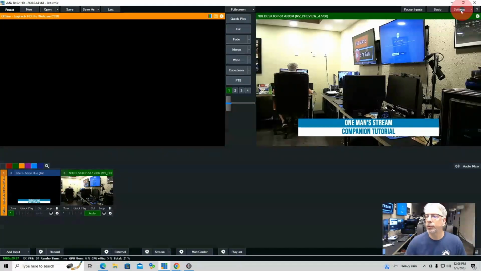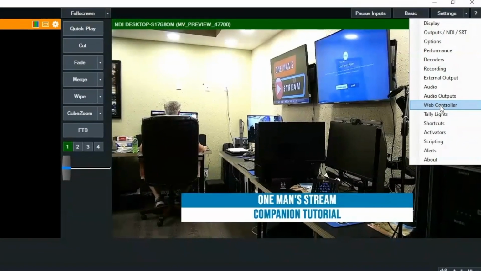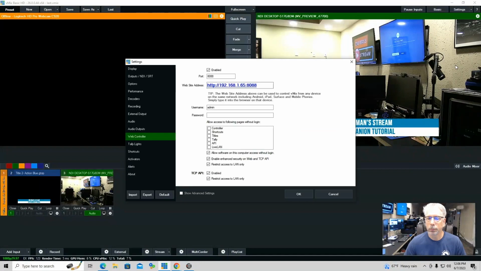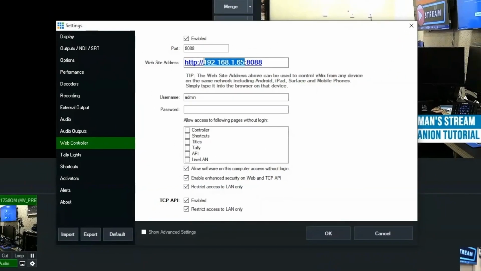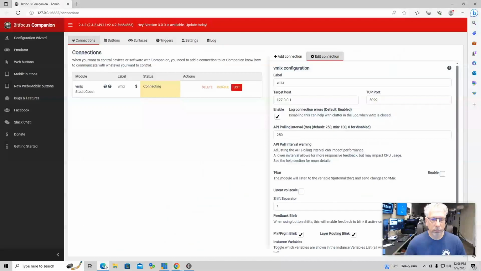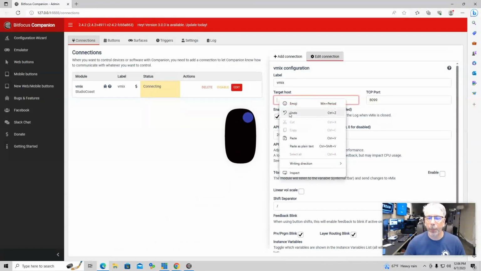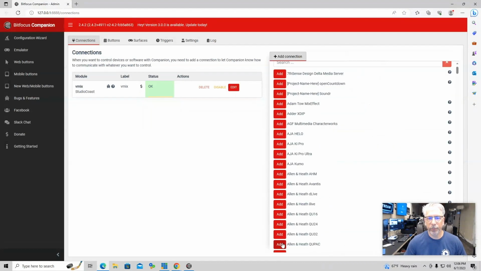So what we want to do now is go to Settings and click on Web Controller. And then this is what we want right here, this IP address that's in the web address box. So we're going to copy, and then we're going to go back and get rid of this, and click Paste and click Save. And you can see our status now is OK, so it is communicating with our vMix software.